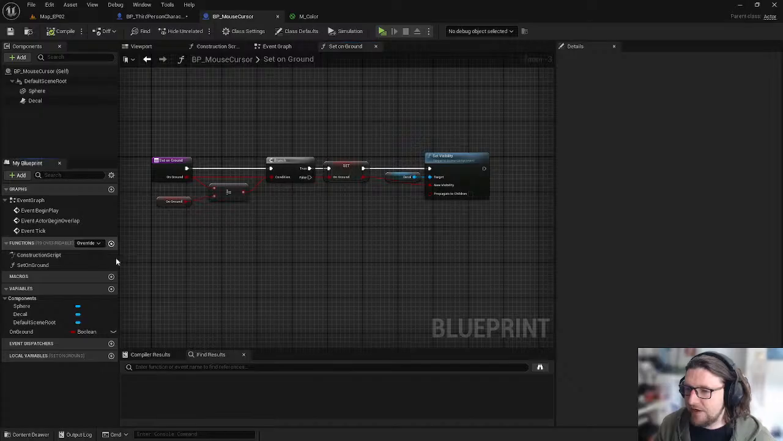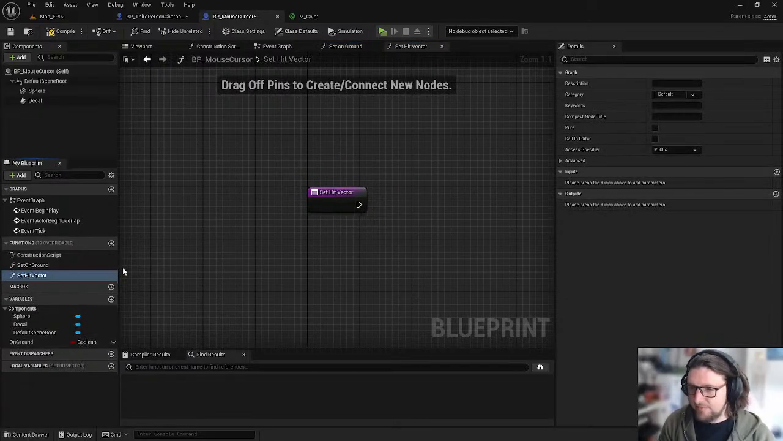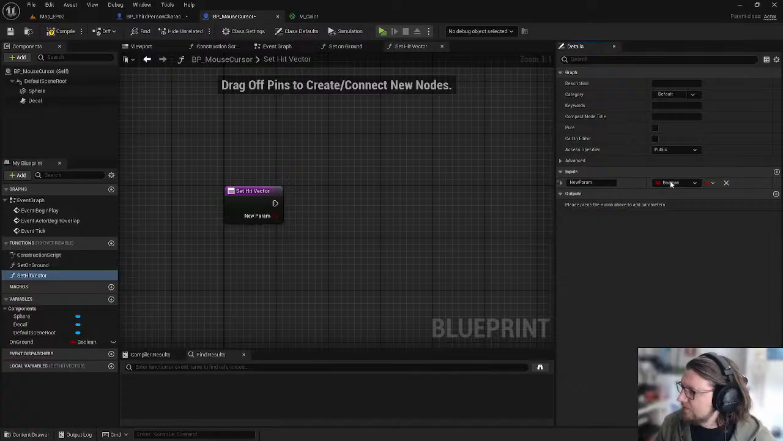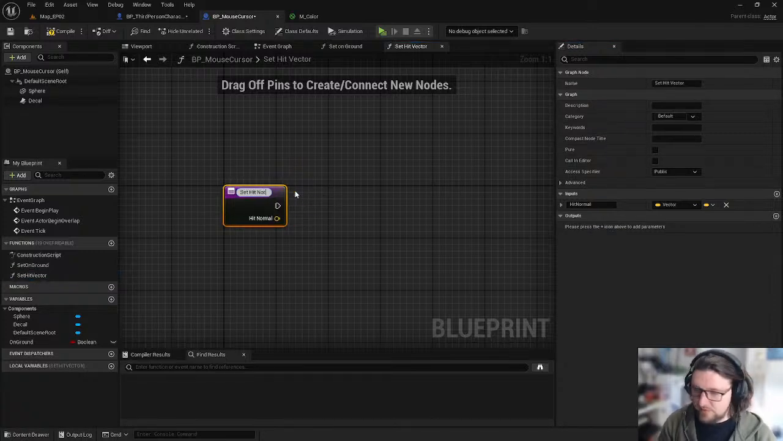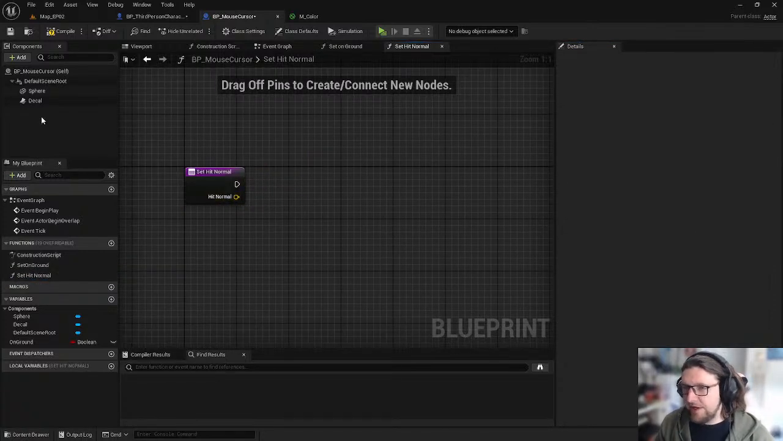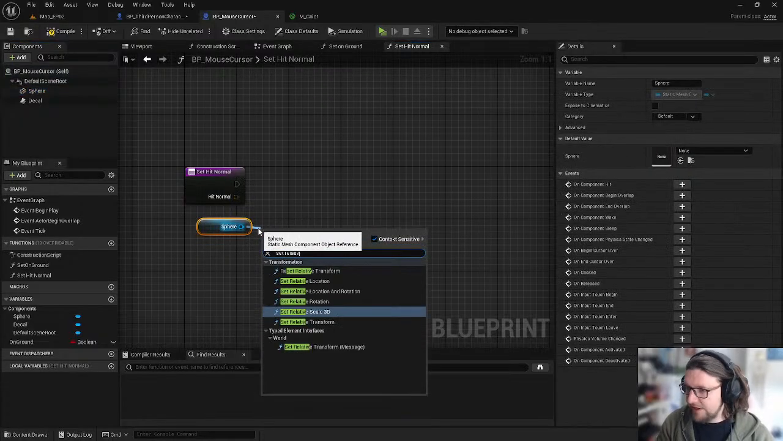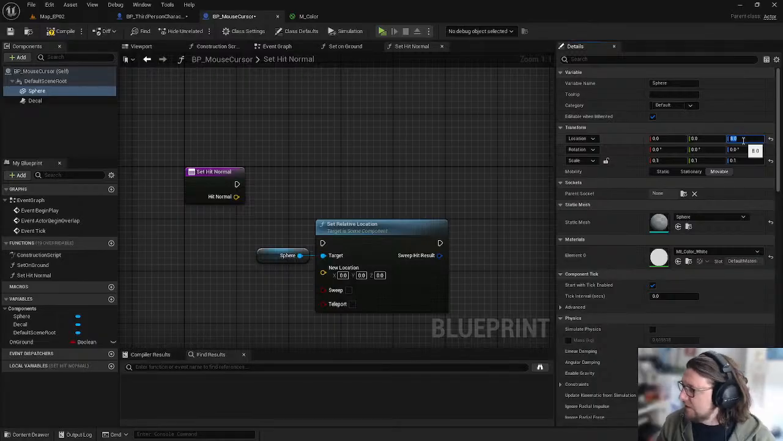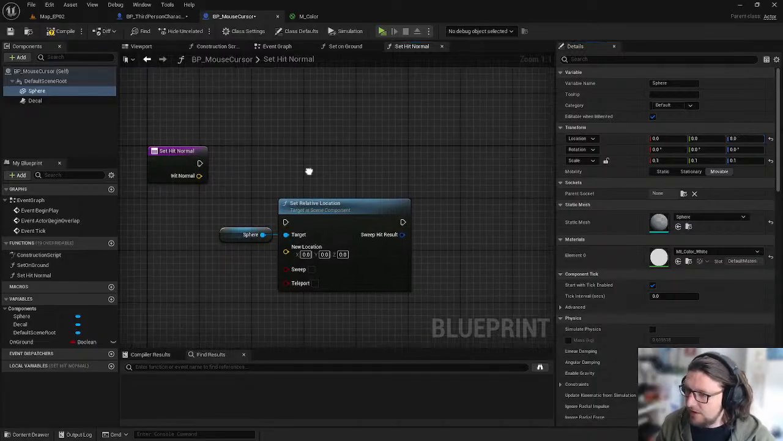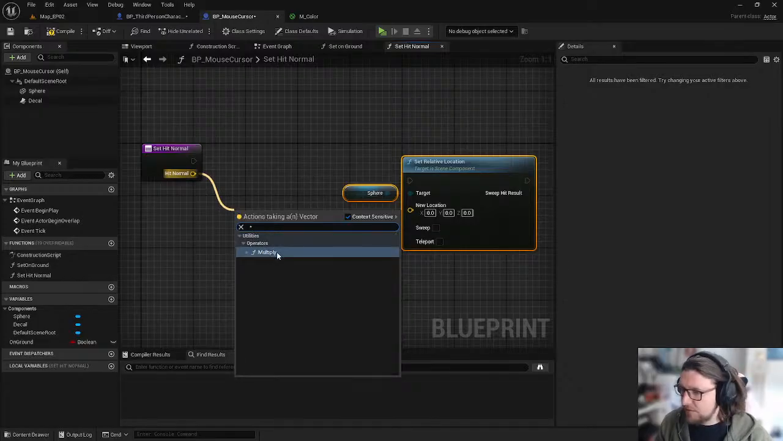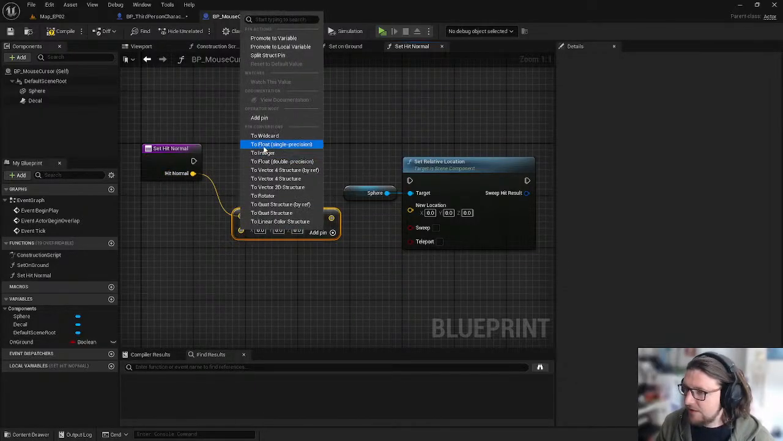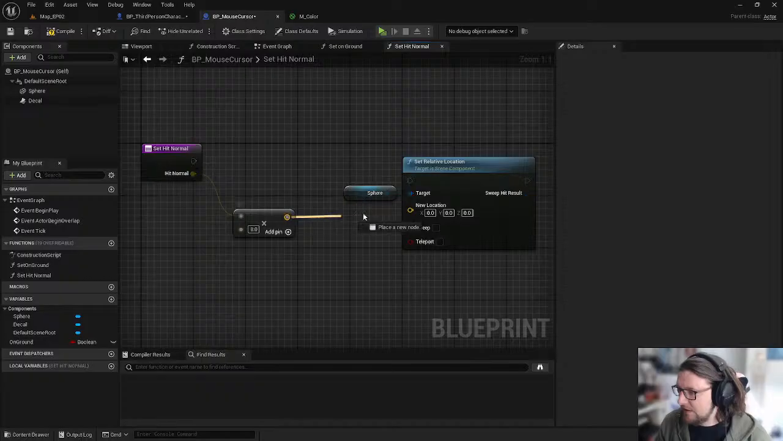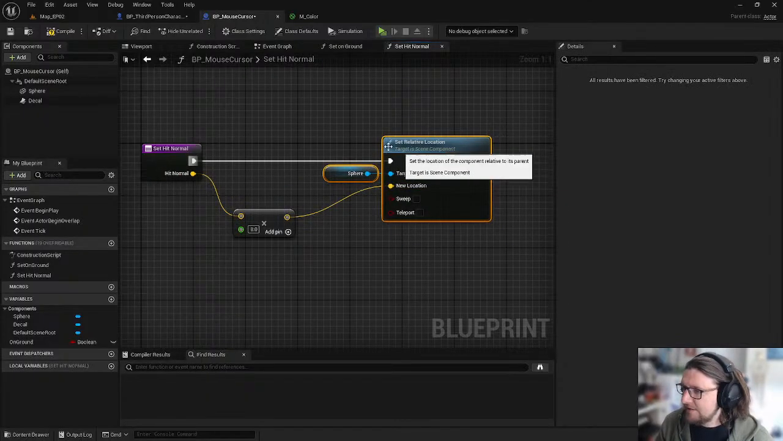So I need the vector of... I'll tell you what, let's create another function. Set hit vector. This will be the, or set hit normal, I guess. This will be the normal of the hit, and this sphere will set the relative location to whatever I did here, which is 8 units. And we'll set this. So we'll multiply this by a float, and it will basically float off the wall by 8 units in the direction that we're hitting.